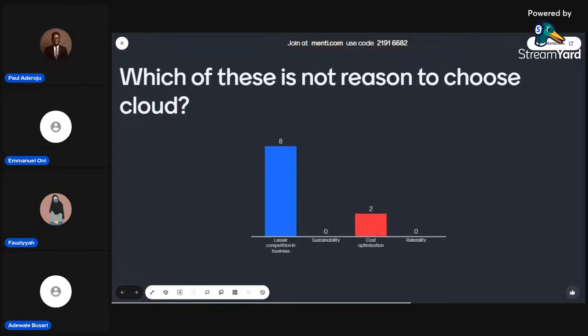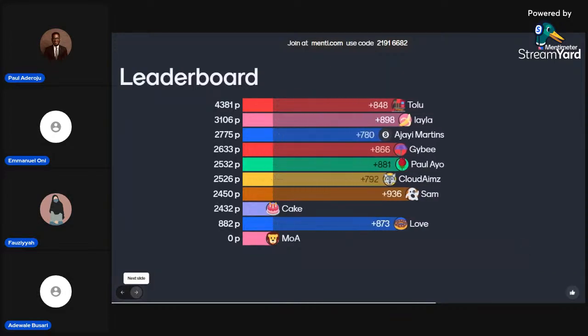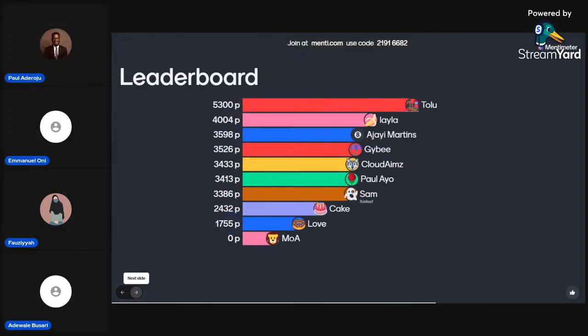Okay. All right. As expected, almost everyone chose option A. Okay. Let's move on. Gradually coming to the end of this quiz. Well, we still have Tolu leading this session with Leila at second place and Ajayi Martins at third place. Wow, what happened to Paul now? Paul is now fifth or sixth.